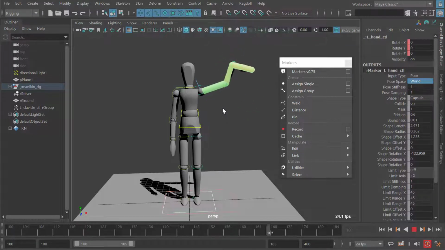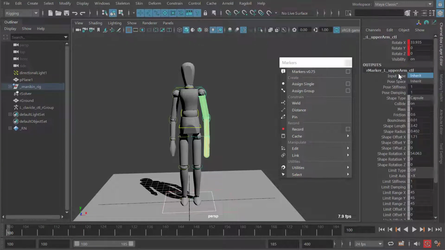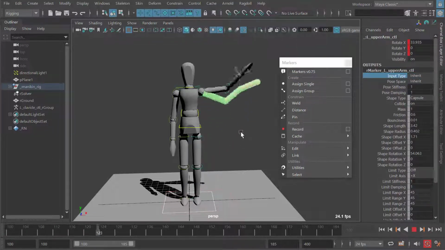And so now the hand would match the world space position and orientation of the hand rather than the local space. This can be made more obvious if I set the upper arm to off as well, or inherit, because the group is off. So now only the hand is following the simulation in world space.